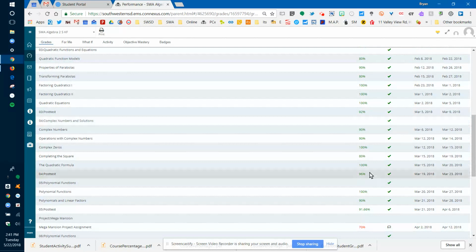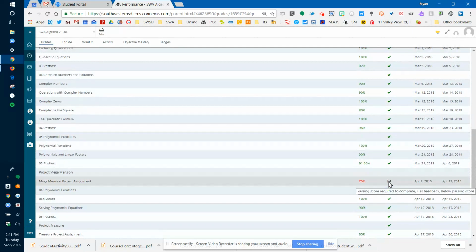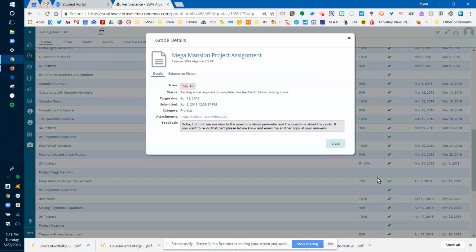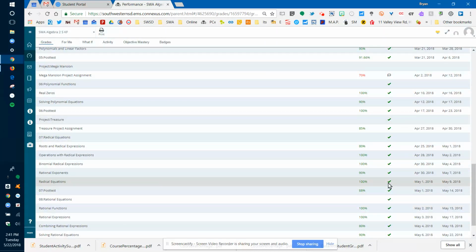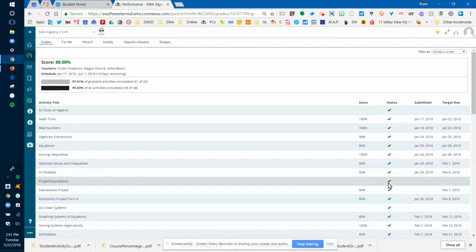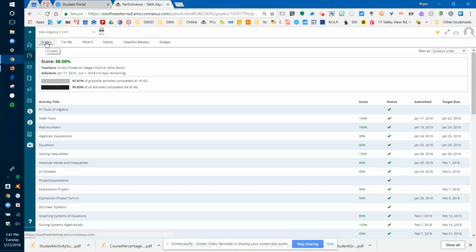Once in a while in a score, you're going to see this little feedback icon, and that just means that your teacher has left you some feedback. So maybe there was something that you didn't answer, or maybe you missed a question, and they can give you some feedback and let you redo it, and then the teachers could regrade it. So that little speech bubble just lets you know that there's feedback available for that particular assignment. All right, so that's the grades tab.